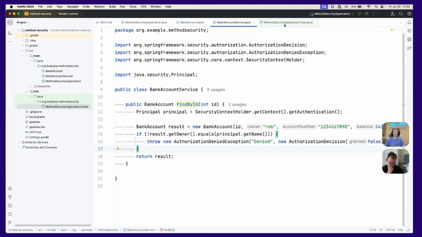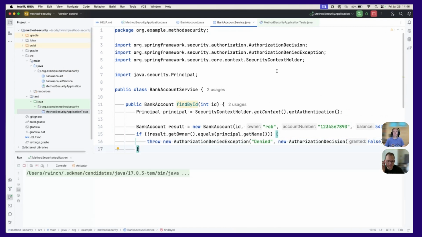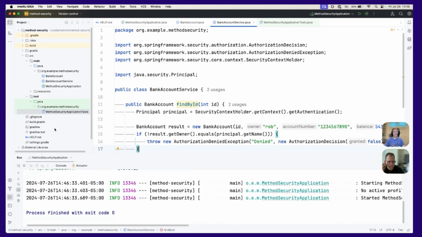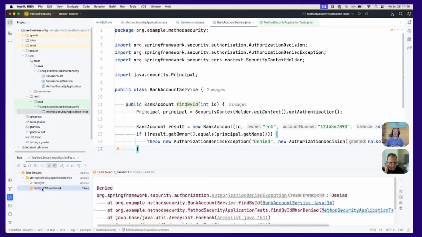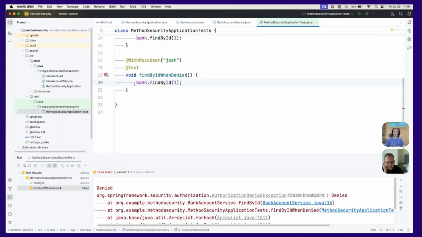And so now if I run my tests, let's see, where did they go? Maybe I've got to do it here. I don't understand what's going on here. It disappeared, the results. There we go. So when denied, okay, this is what I would expect. So now I need to actually make the assertion, assertThrows.